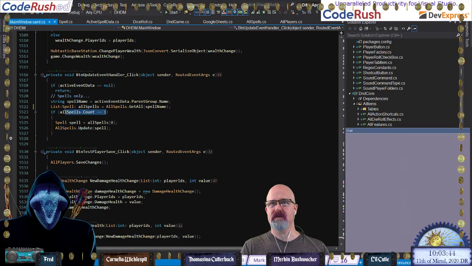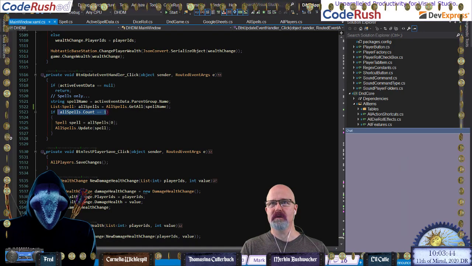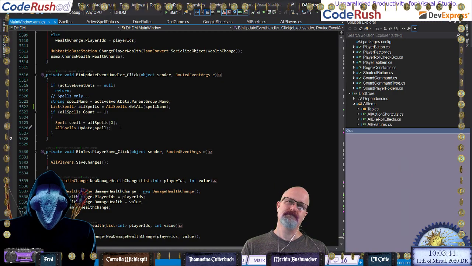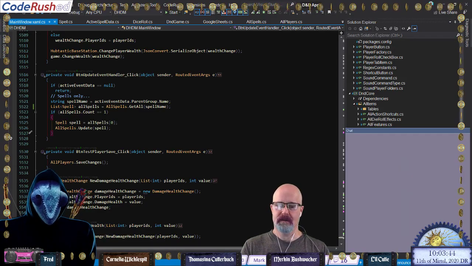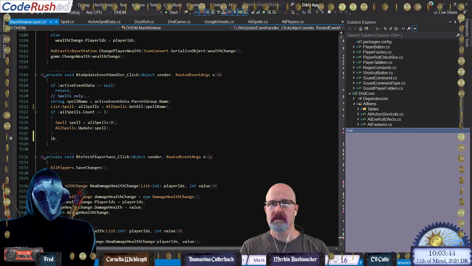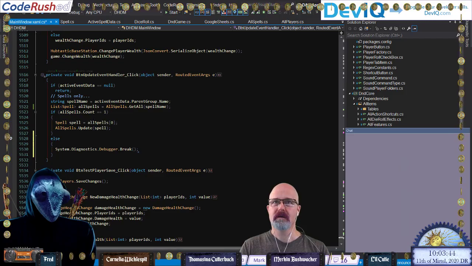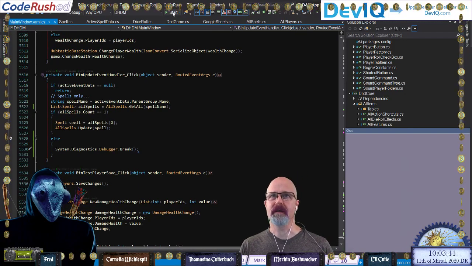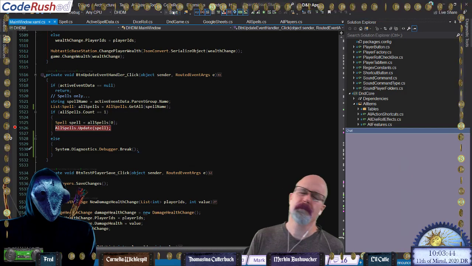Notice here I've got this kind of guard clause here that says if spells.count is equal to 1, then we're going to actually go in and do it. And if not, we've got kind of a problem. System diagnostics, debug or break. Okay, that's a template I added, I'm pretty sure. Okay, let's run it. Set a breakpoint here. Go.